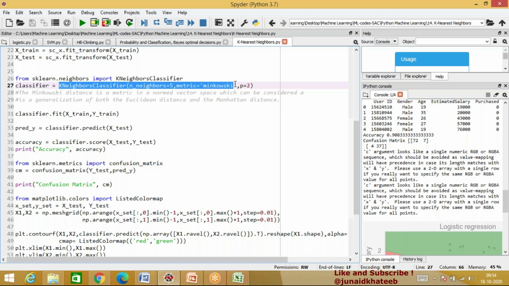The metric is Minkowski. Now Minkowski is that particular metric which gives you a combination of both Euclidean as well as Manhattan. If you see later on, I've written p is equal to 2. If I go with p as 1, it uses Manhattan, and if I go with p is equal to 2, it goes with Euclidean. So you don't actually need two separate modules for checking with Euclidean or Manhattan. You can just use Minkowski, and Minkowski will give you both provisions.